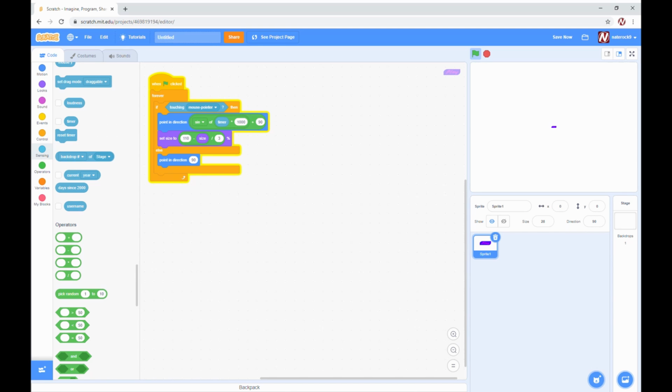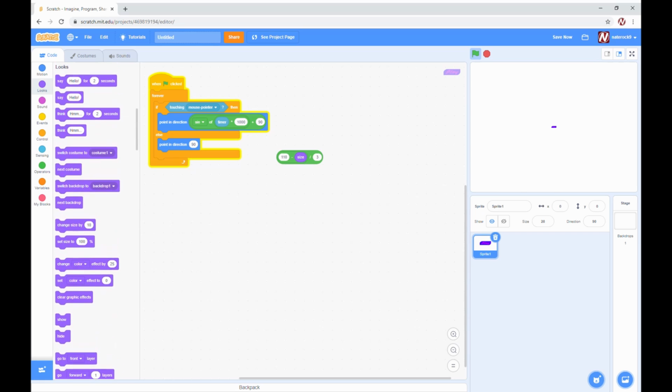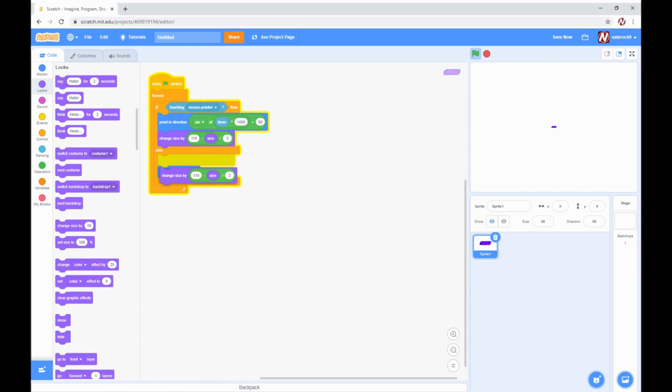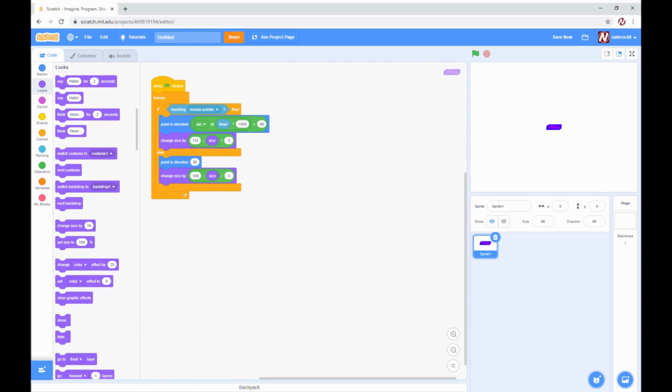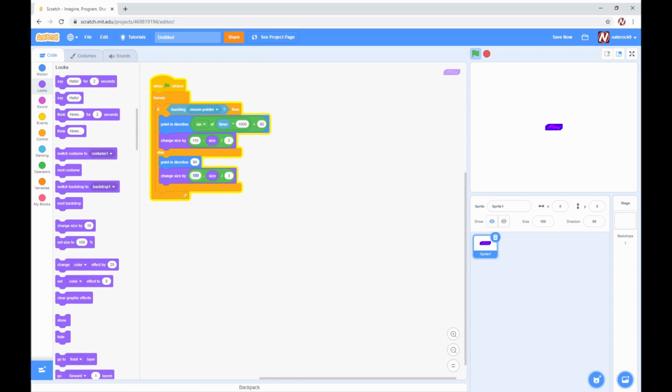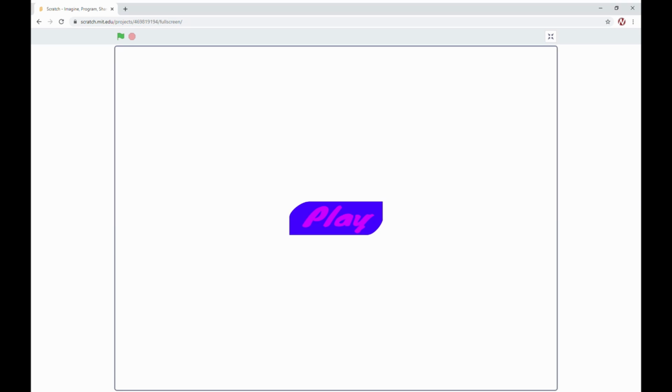Okay, so this is actually going to be a change size by block. So now we go on to it. Real quick, let's duplicate it and put it in this, and we can do 100. So now, as you can see, when we play this, as we hover over it, it gets bigger. If you want to make it bigger, you can just do 200 and 210. So now, as you can see, when you hover over it, it gets bigger and it shakes.